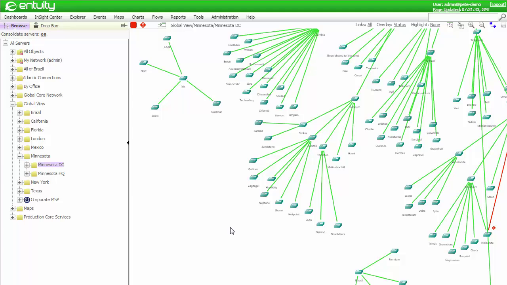These map enhancements have dramatically improved the usability and performance of the topology maps, both for smaller networks and large complex networks. For current Entuity customers who have previously created maps, we also include a migration utility to easily upgrade the maps to Entuity 16. Let's take a look at some other examples where you can leverage the enhanced topology maps.